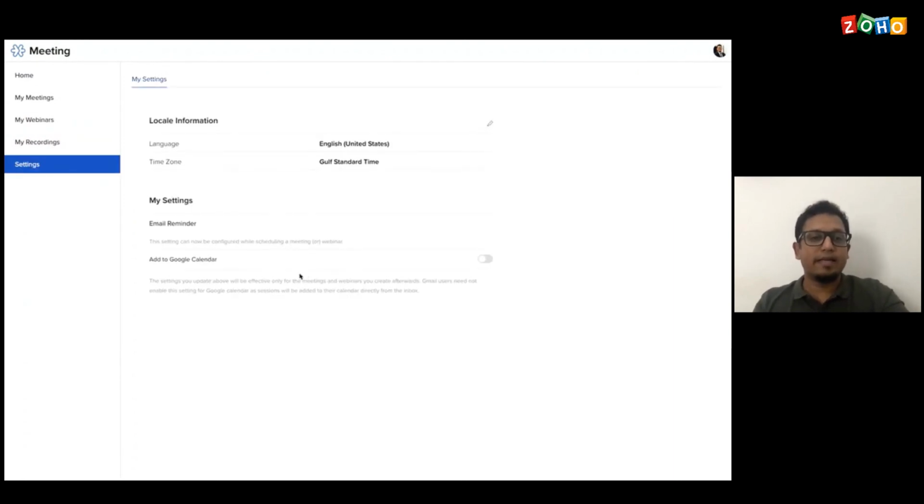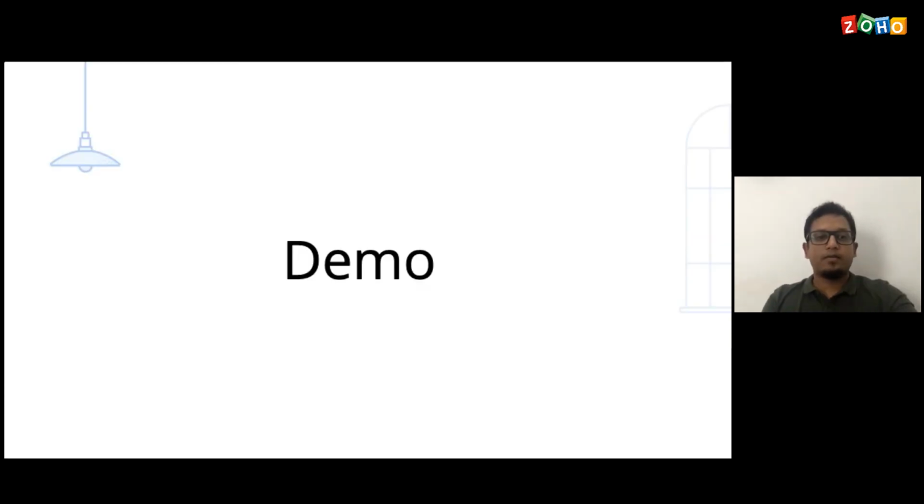And this is the common settings where you can put in your company details. And if you want to add these details to Google Calendar, we have default sync with Google. So you can put this to Google, and the webinars or meetings which are scheduled here will be pushed to the calendar, and you will get the notification there as well. Thank you so much.